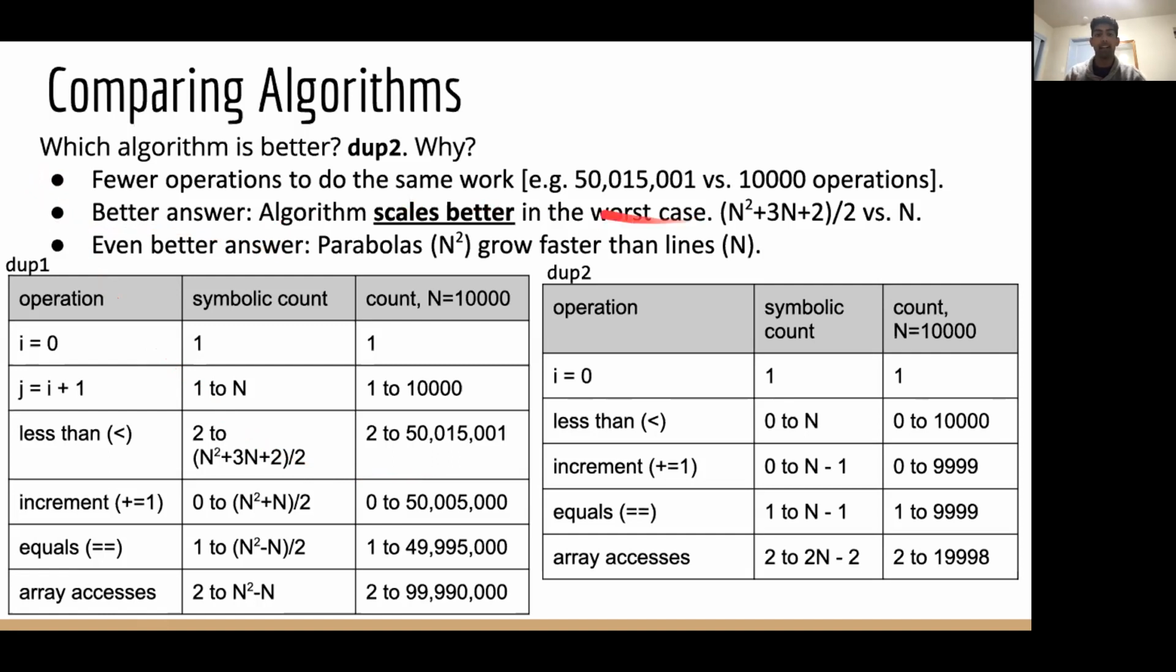What I mean by that is when we're looking at dupe 2 and we're considering the worst case behavior of less than, notice that dupe 2 only has n times the less than operation is called. On the other hand, when we look at dupe 1, it has this many times the less than operation is called, right? So we can see that n is so much better than (n squared plus 3n plus 2) divided by 2, because it's smaller and we want to be more efficient.